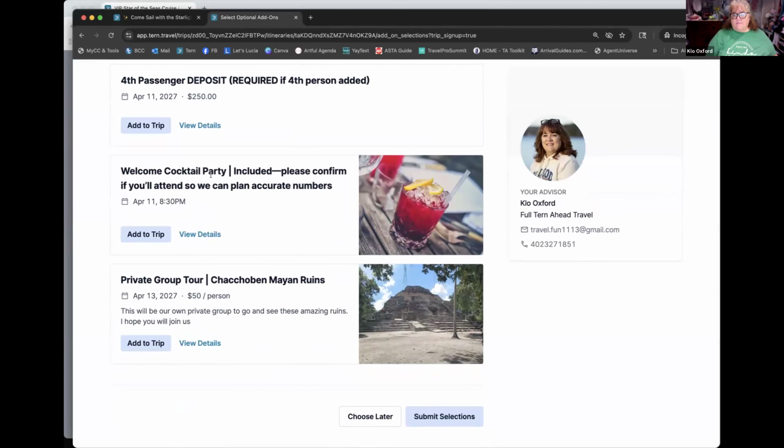If I want to go to the welcome party, because remember, this is a group, the affinity group, if I want to go to this one, I can add on to that. If I want to do the private tour, I can do that. I'm not going to, you know what? I am going to say, we're going to go ahead and go on that as well. I'm going to submit my selections.